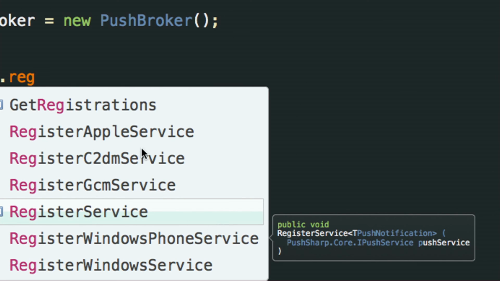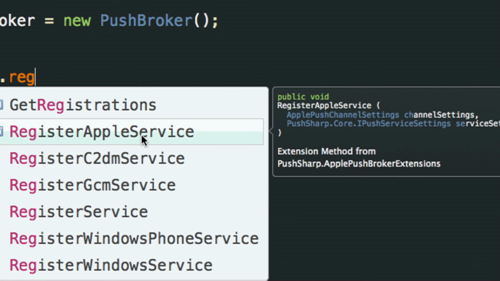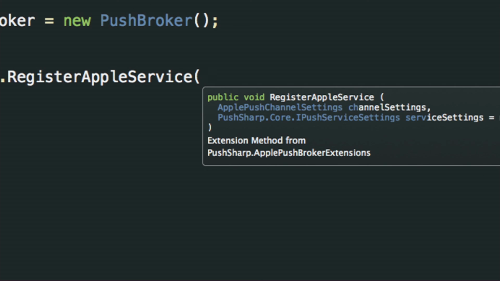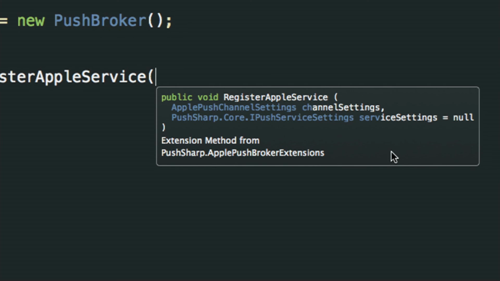Now by default, if I didn't have that PushSharp using namespace in, we would actually have to call something called the RegisterService method. What this does is it takes a type of push notification and associates a given instance of a push service with it. So that's how the push broker works, but since we have the extension methods available from the Apple code, we can just call RegisterAppleService, and that will simplify things for us. RegisterAppleService takes an ApplePushChannelSettings, and optionally a PushServiceSettings instance. But we don't have to do that. There are some default values that will go in if we don't.